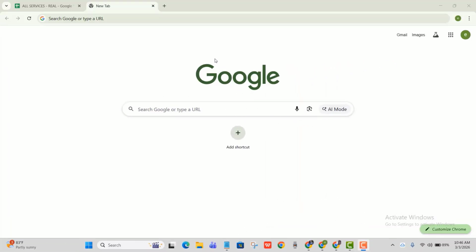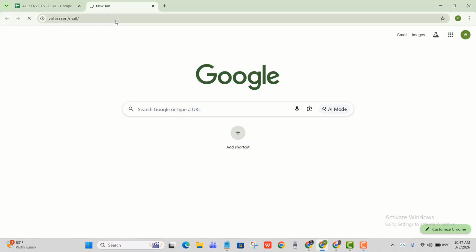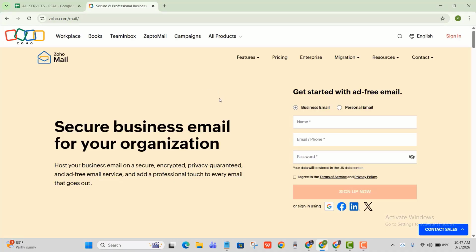Okay, so the first thing you want to do is to launch your browser, and on your address bar, you want to search for this website, zoho.com/mail. I will also leave this particular link in the video description, and then it's going to bring you up to this page. The first thing you want to do here is come to this pricing, as you can see here. You're going to click on that.